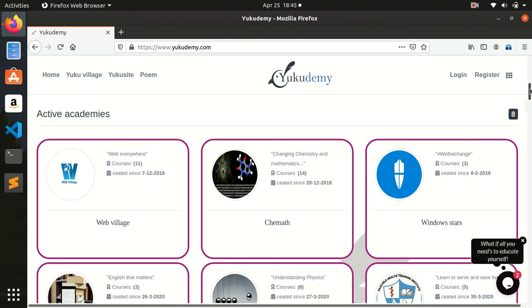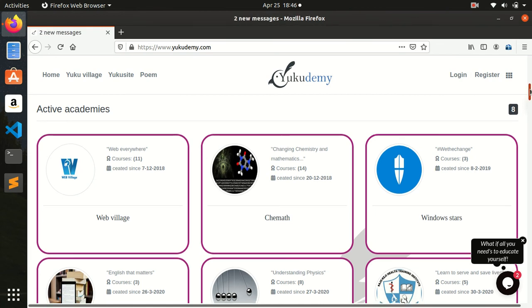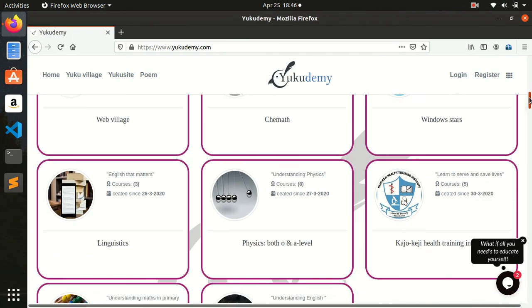This academy can either be private or public. Private academies are academies whose contents are not publicly accessed. Public academies are the ones whose courses can be accessed by anyone openly. If you go for a private academy, then you subscribe, you pay some little money in order to create a private academy with Yukudemy.